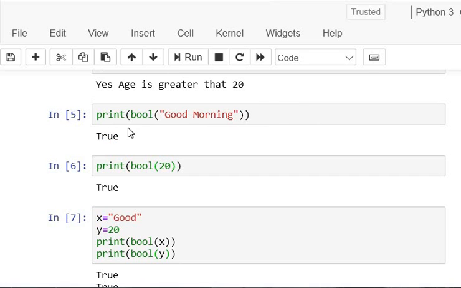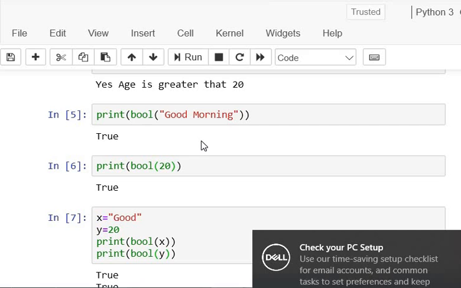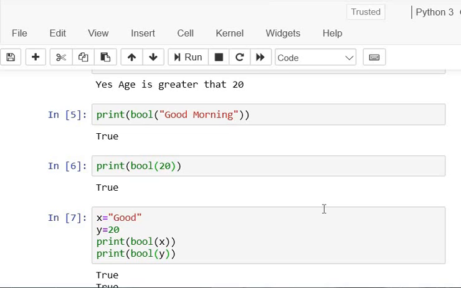Here we look at this. Any value in Python is true, except empty ones. Every string is true. Every variable is true. To evaluate that, we use print bool in here.